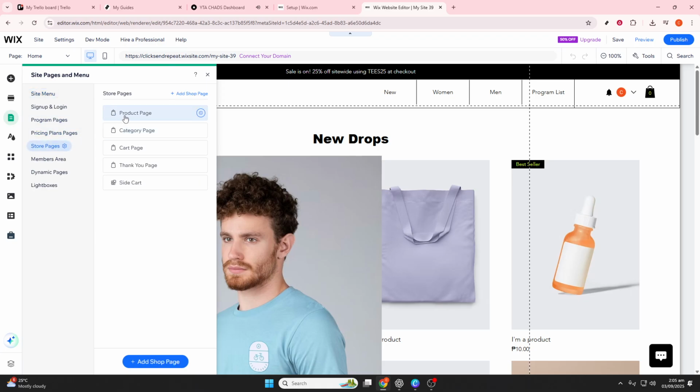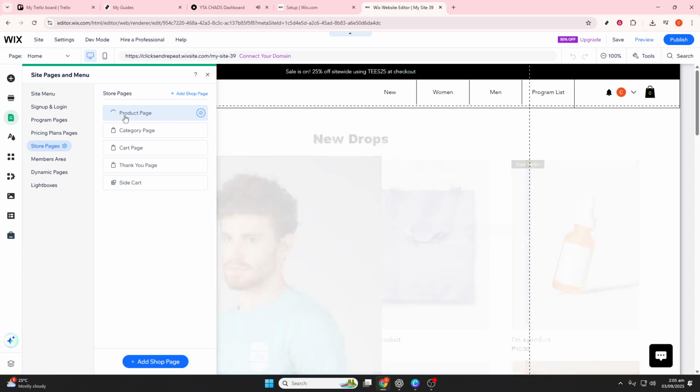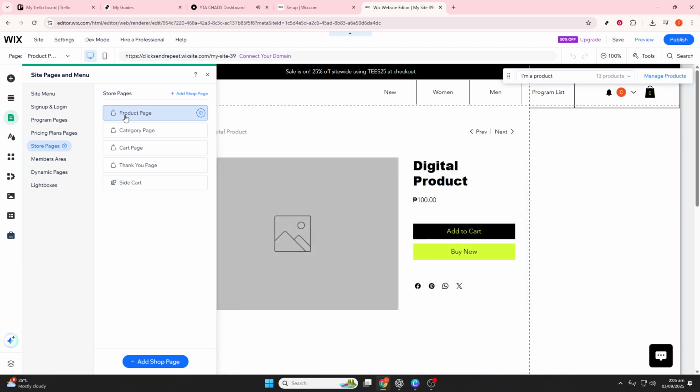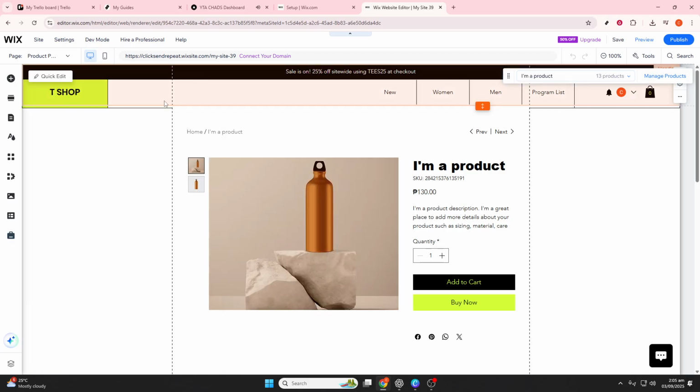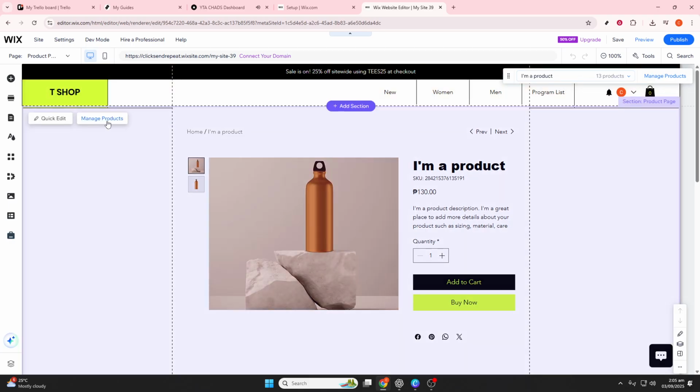engaging for potential buyers. The next step is to upload your digital file. Click on Upload File and choose the file you wish to sell. This could be a PDF, an ebook, software, or any templates you've designed. One of the fantastic features of Wix is that it allows for automatic delivery to your customers immediately after they make a purchase.